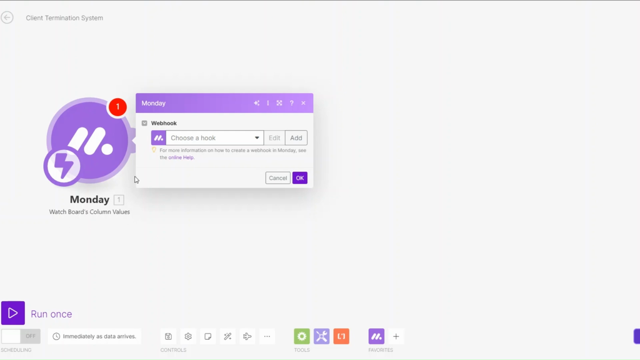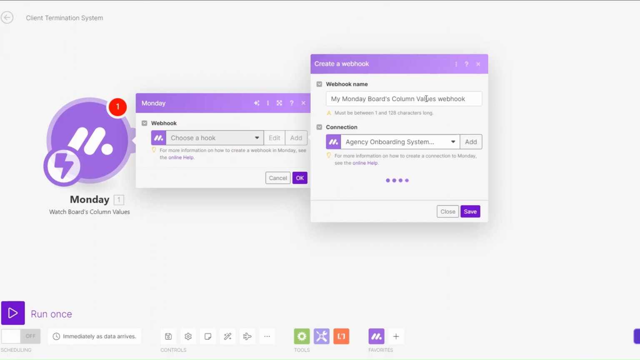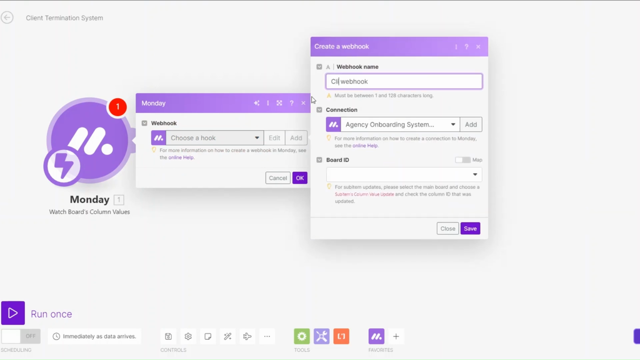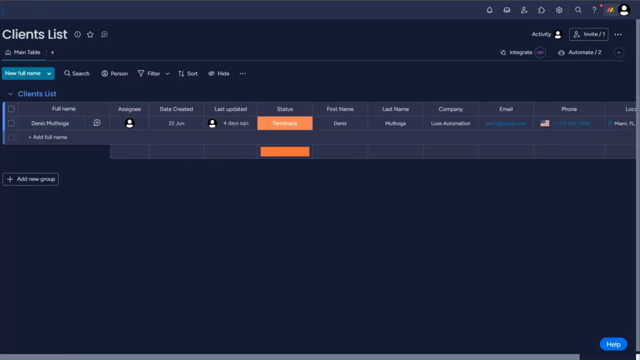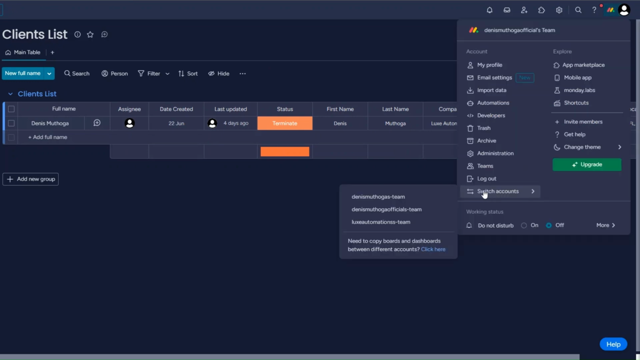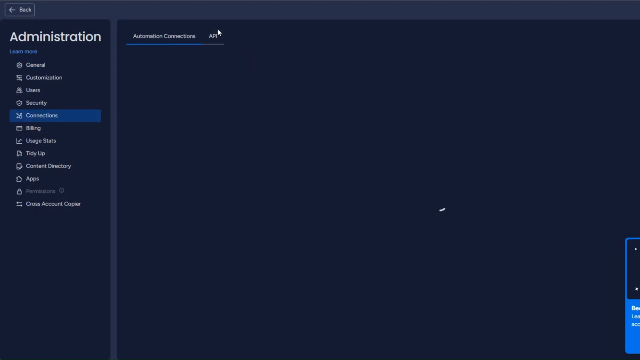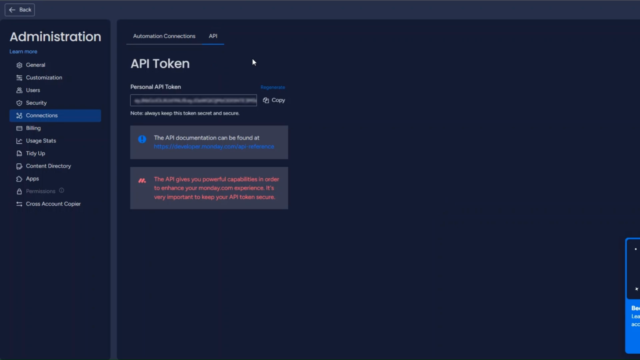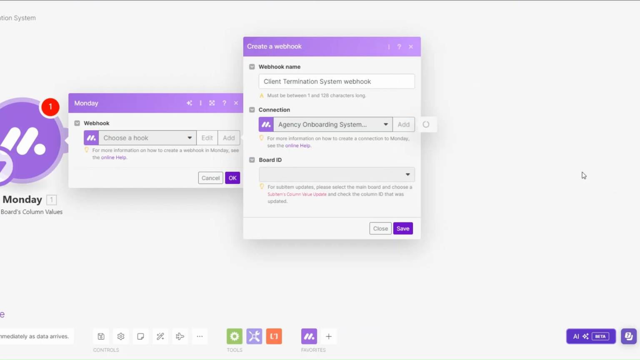On watch board column values here, you're going to create a webhook. To create a webhook, click on add. Here we can rename our webhook to client termination system. And then click on add, and here we'll need to add our API key. So go back to Monday.com and on your profile, click on administration. On administration, click on connection and then API. And then here you'll see your API token. You'll just copy it, go back to your Make automation, paste your API key, then click on save.